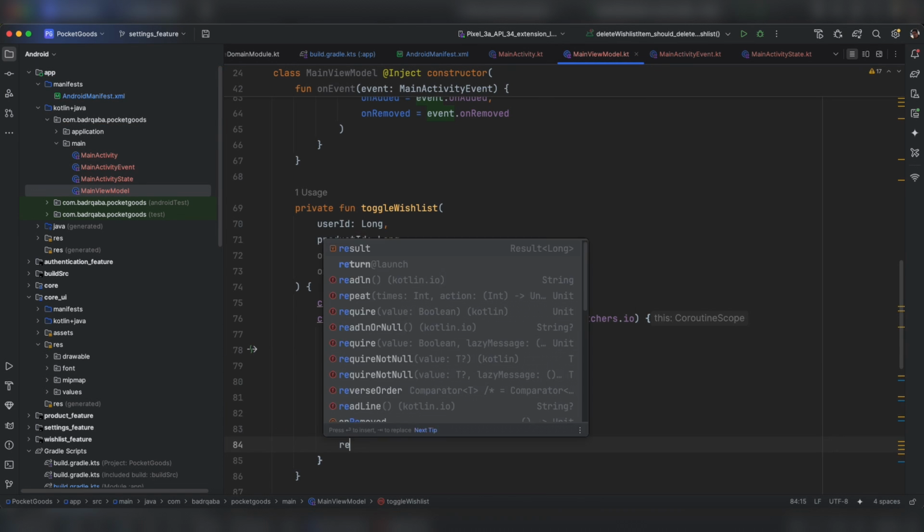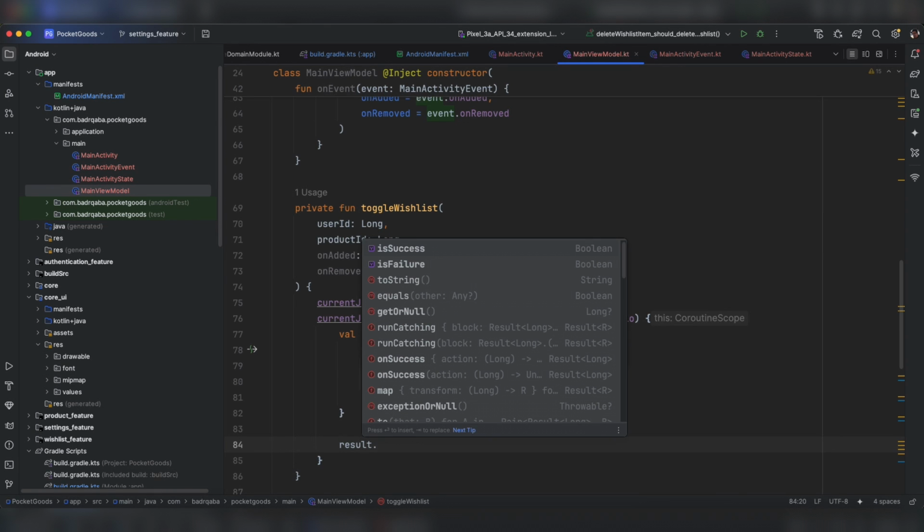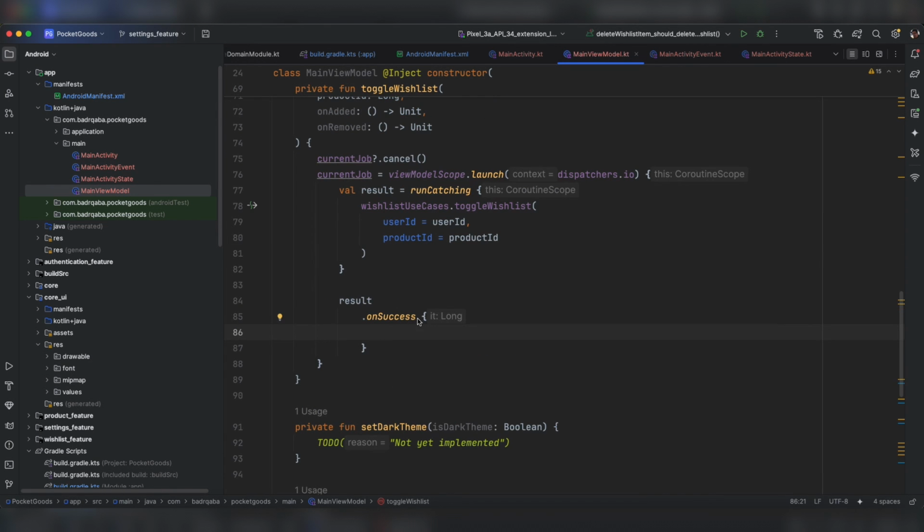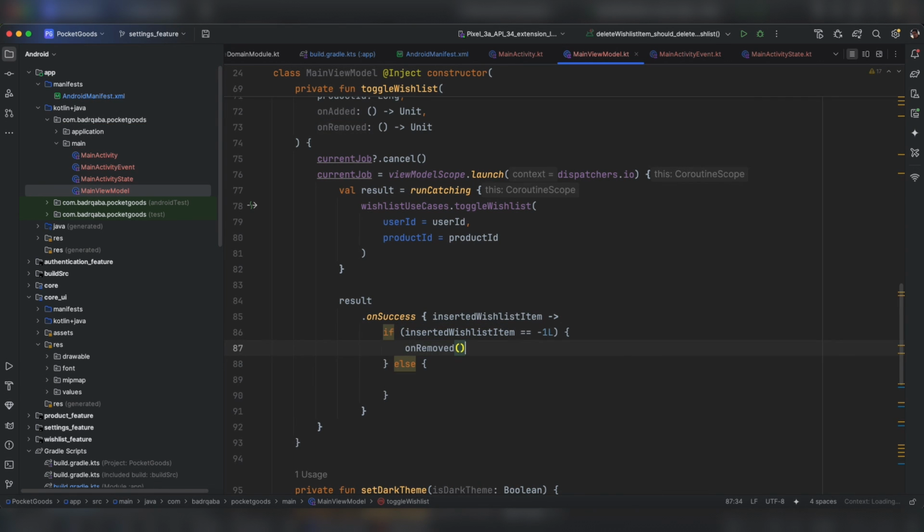In the same manner, we're going to do result and on success. In this section, we only care about the success state. If you want, you can add the error state, but for me, it's not necessary. Let's rename this parameter to inserted wishlist item. If the inserted wishlist item equals -1, in other words, we are deleting an item, call onRemoved.